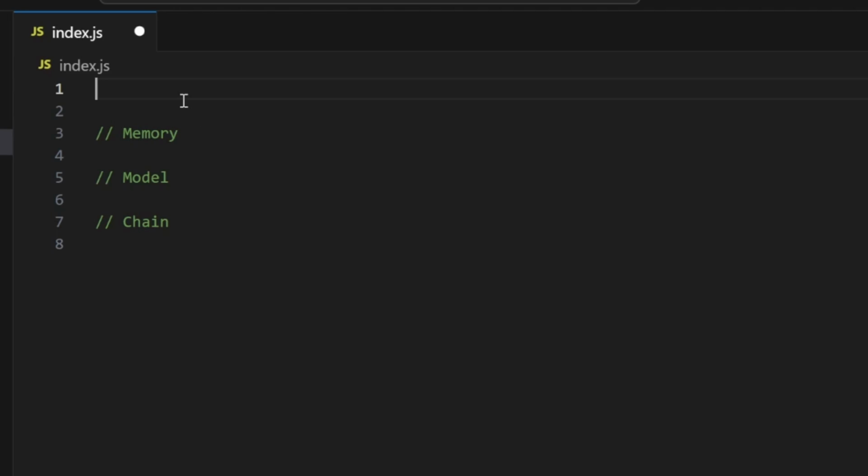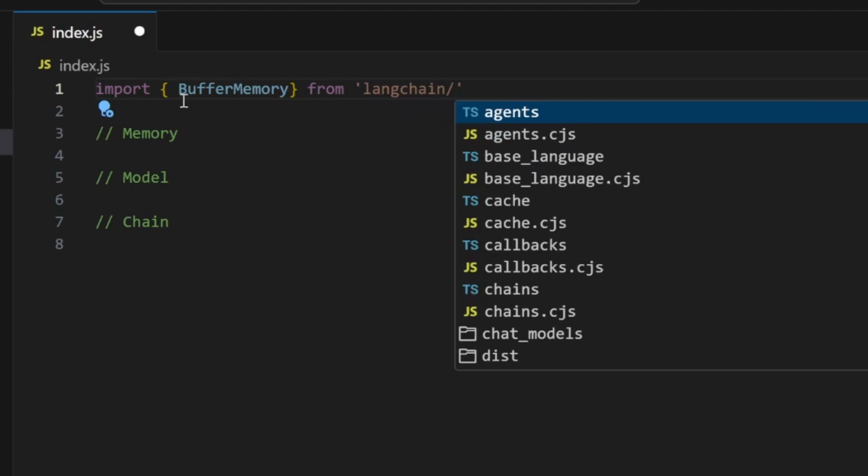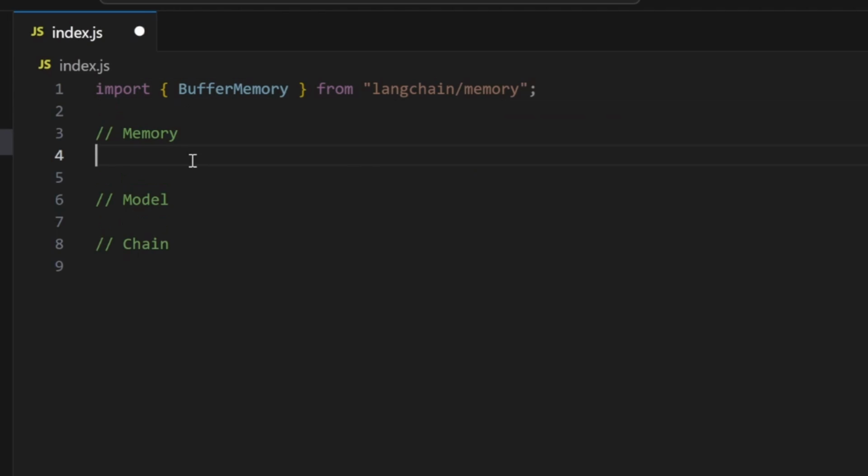First, let's import the memory class from LangChain. At the top of this file, let's type import BufferMemory from langchain/memory. Then let's go ahead and instantiate this memory object. I'll create a new variable called memory, which is equal to new BufferMemory. And that is all we need for now.